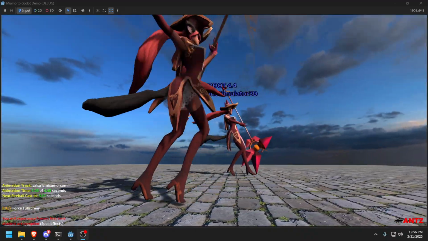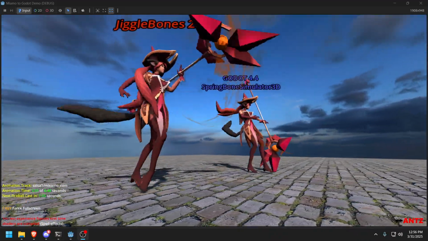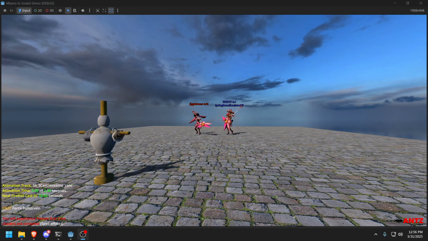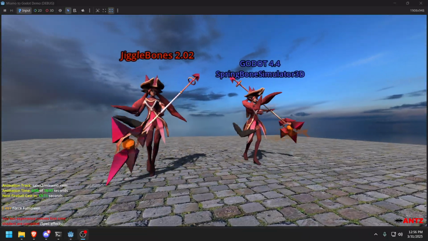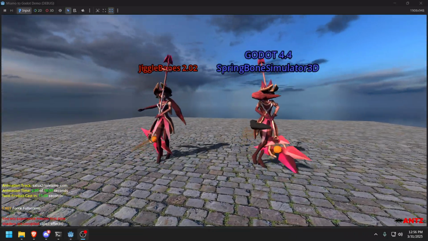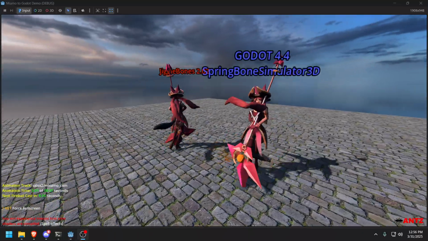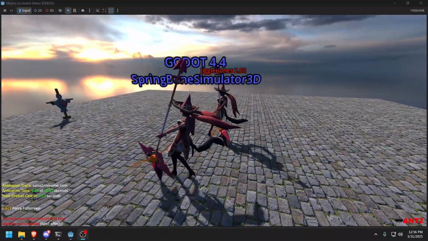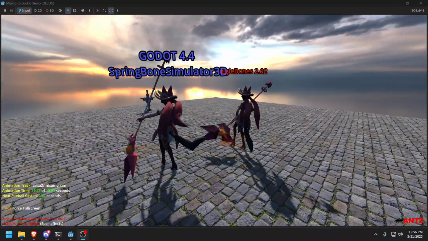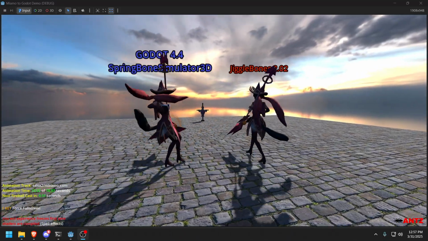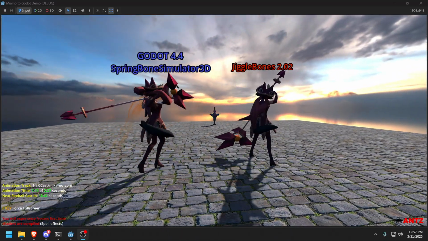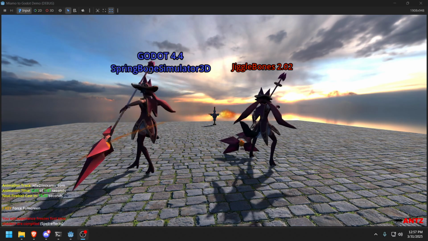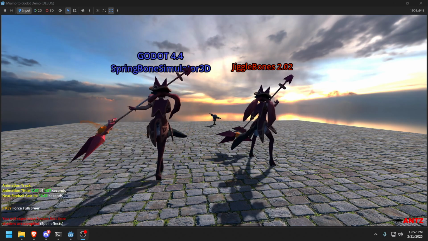This video is basically going to talk about why the Godot 4.4 SpringBone Simulator 3D is better, because there are a lot of quality of life features. It has more features, it's easier to use, and generally I think it's more smooth. However, JiggleBones 2.02 has its places. If you're still not using Godot 4.4, then JiggleBones is the only thing you can use. So there's still a place for JiggleBones 2.02.